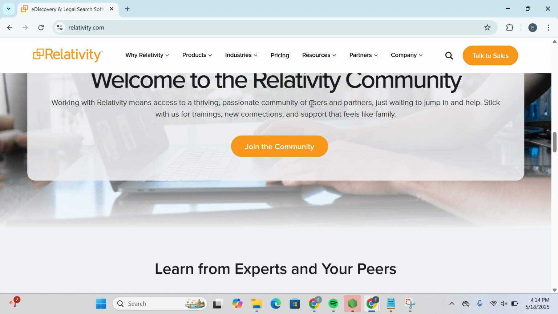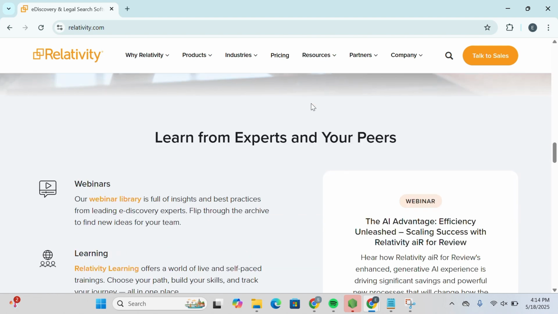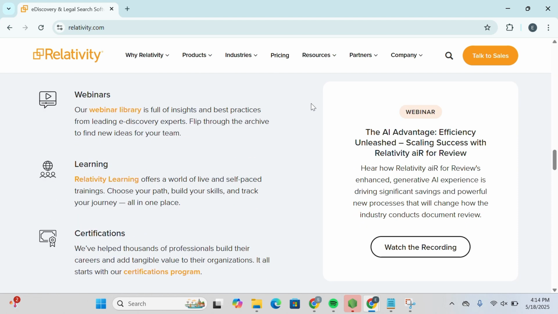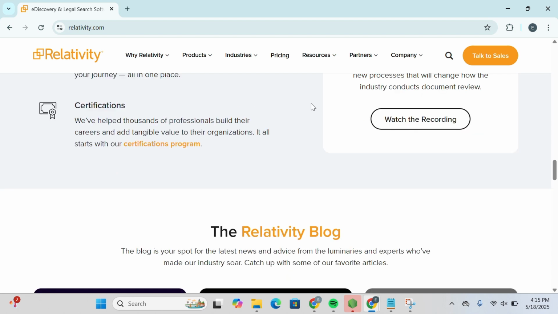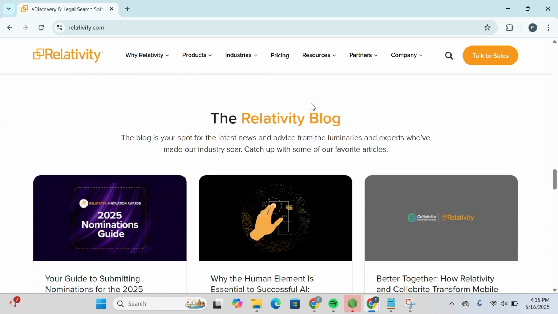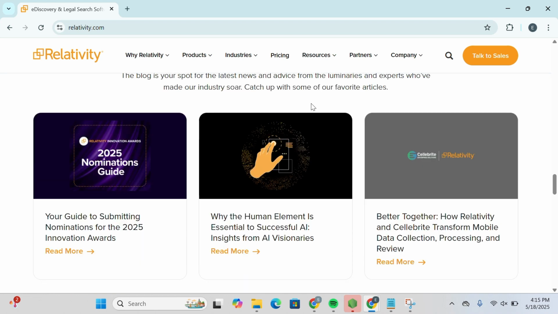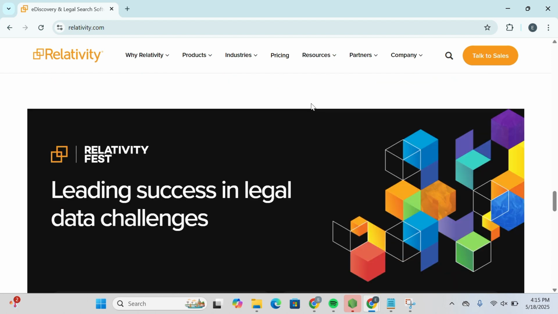Relativity includes powerful built-in dashboards and reporting tools that provide real-time insights into review progress, team productivity, and tagging trends. The visualizations help you track reviewer performance, monitor workloads, and analyze review outcomes. Audit trails offer full transparency into who accessed what and when, making the review process defensible and compliant with discovery standards. These insights help legal teams adjust strategies, allocate resources efficiently, and maintain complete oversight throughout the e-discovery lifecycle.